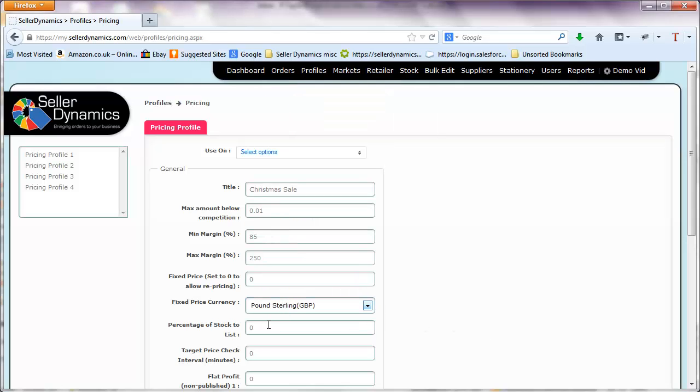Percentage of stock to list applies to how you want to distribute your stock across the marketplaces. For example, 100% when on one marketplace only, and if you're selling on 2 marketplaces, then a setting of 50% will split your stock 50-50. You can set up separate profiles for splitting stock over multiple marketplaces.